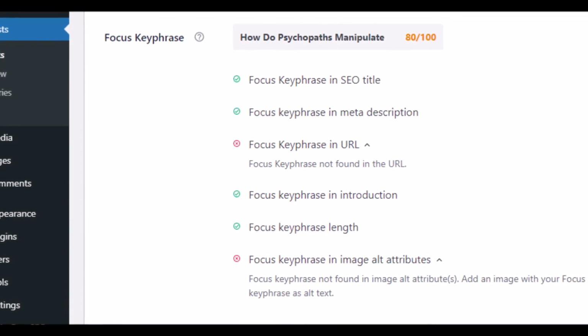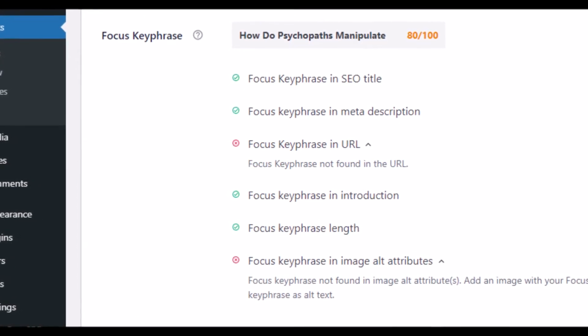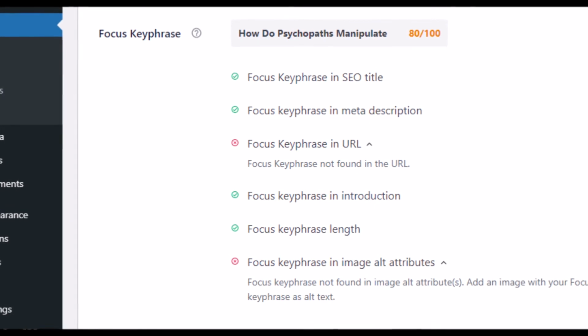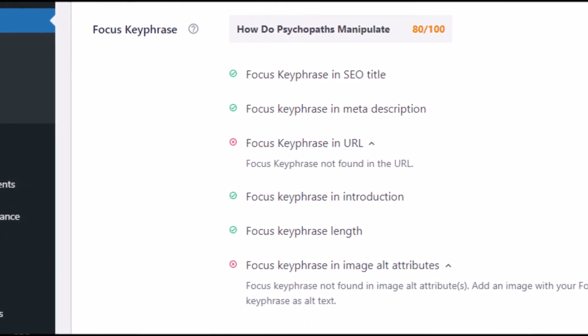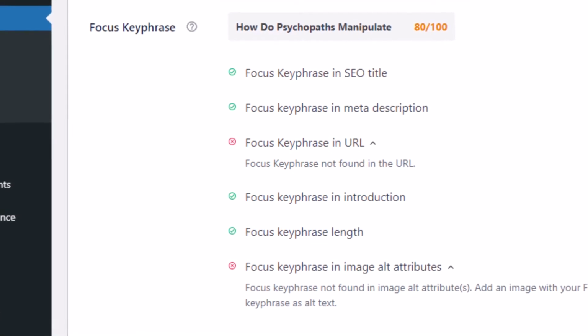It says focus key phrase in image alt attributes. Focus key phrase not found in image alt attributes. So add an image with your focus key phrase as alt text.